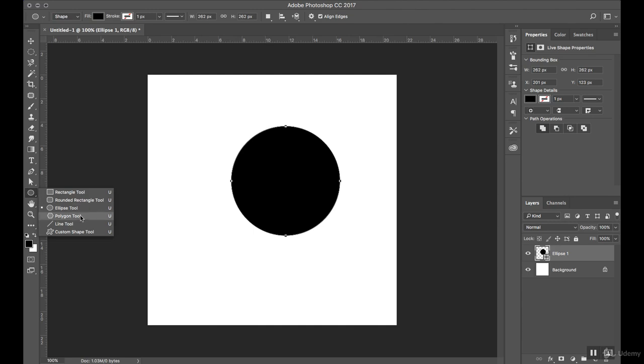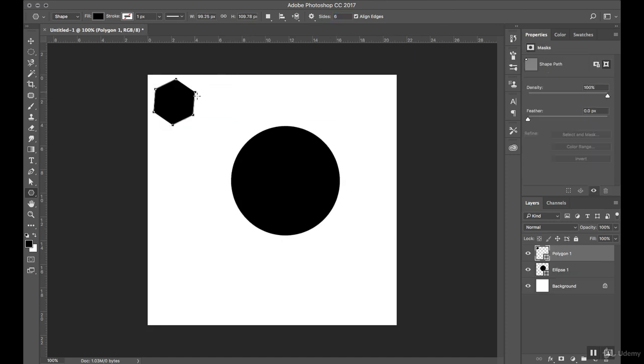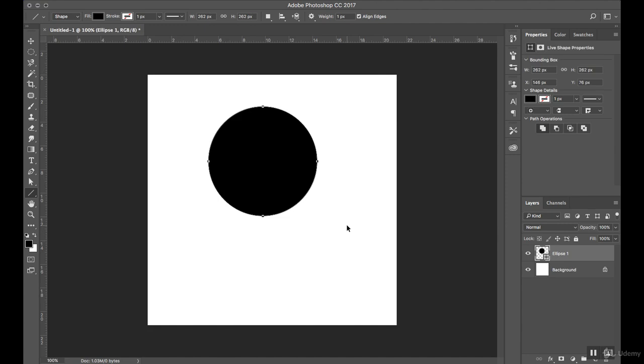And the next one, the polygon tool. Here we have to set the sides of the polygon. Let's suppose I set the sides to 13, and it will draw a polygon with 13 points. Let us change it to 6, and now it will draw a polygon of 6 sides. The next one is the line tool. It's used to draw lines, and these are sometimes handy and sometimes not.